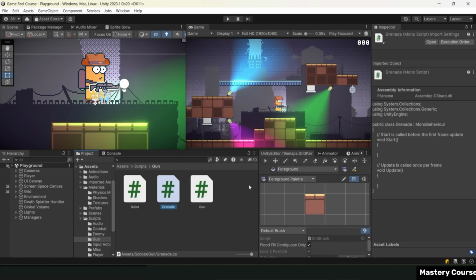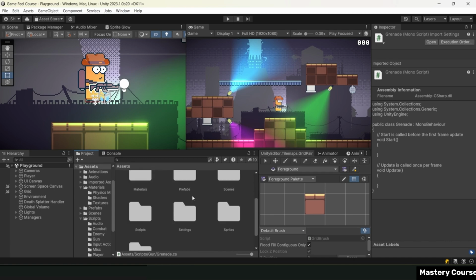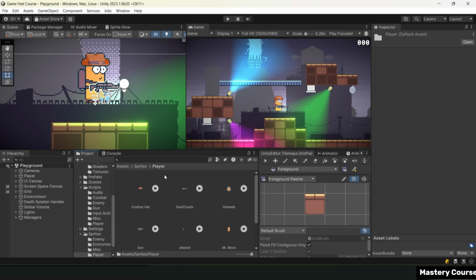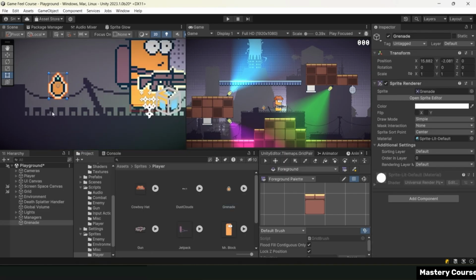Now, some people prefer to actually do the programming first and then do things in Unity. You could totally do that. I kind of tend to prefer to do Unity-related things first, like setting up prefabs and particle effects, getting all of those in place, and then rigging them up in code. So I'm going to go ahead and create my prefab first. So in my assets and in my sprites folder, let's go find that grenade. So in our player folder, I'm just going to go ahead and drag that sprite directly into my scene.